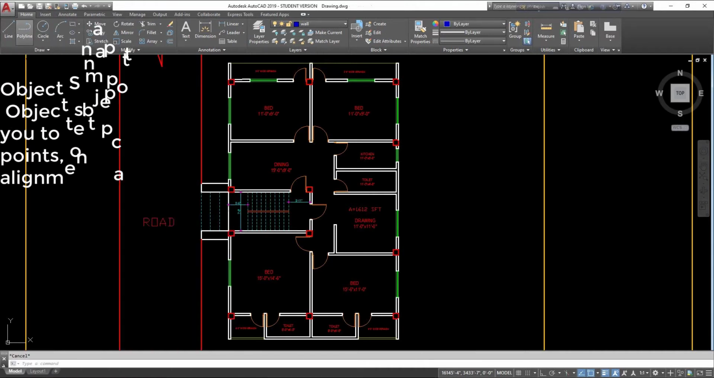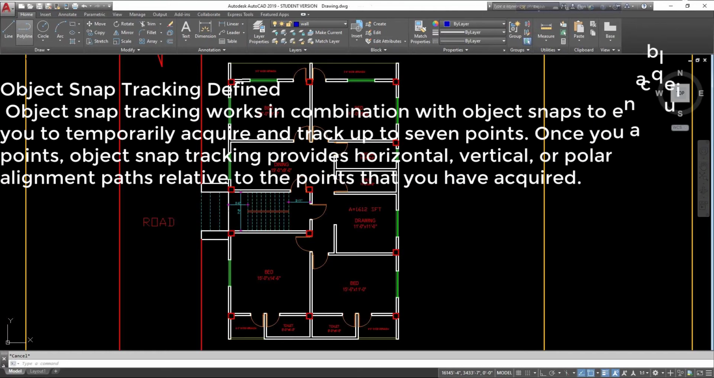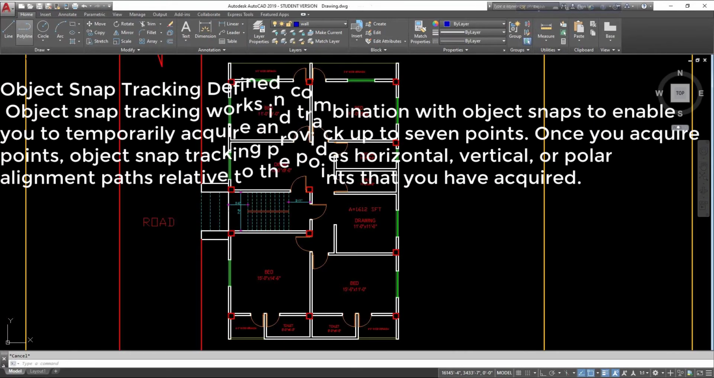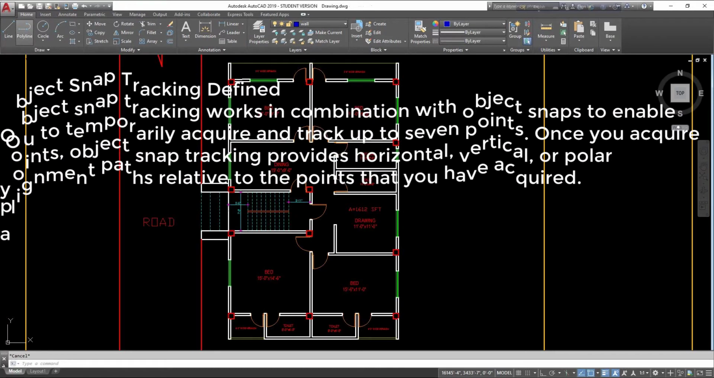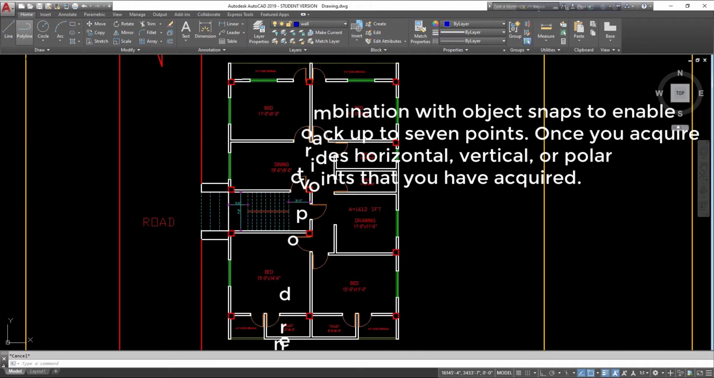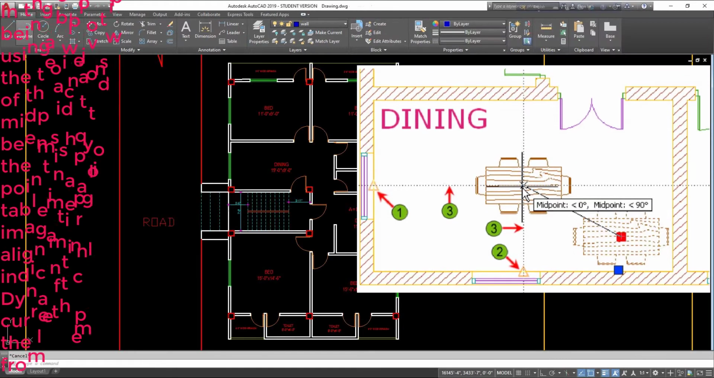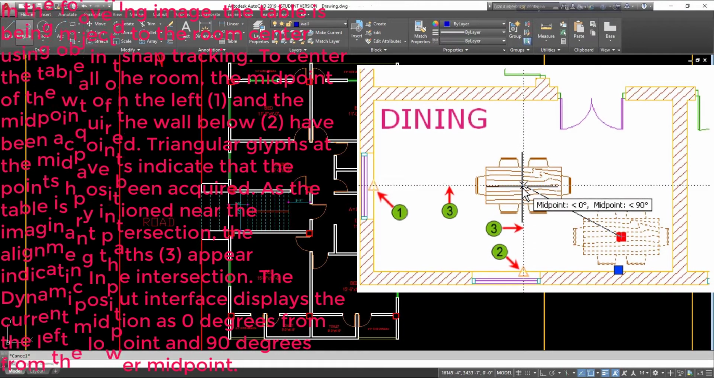Object snap tracking defined. Object snap tracking works in combination with object snaps to enable you to temporarily acquire and track up to 7 points. Once you acquire points, object snap tracking provides horizontal, vertical, or polar alignment paths relative to the points that you have acquired. In the following image, the table is being moved to the room center using object snap tracking.